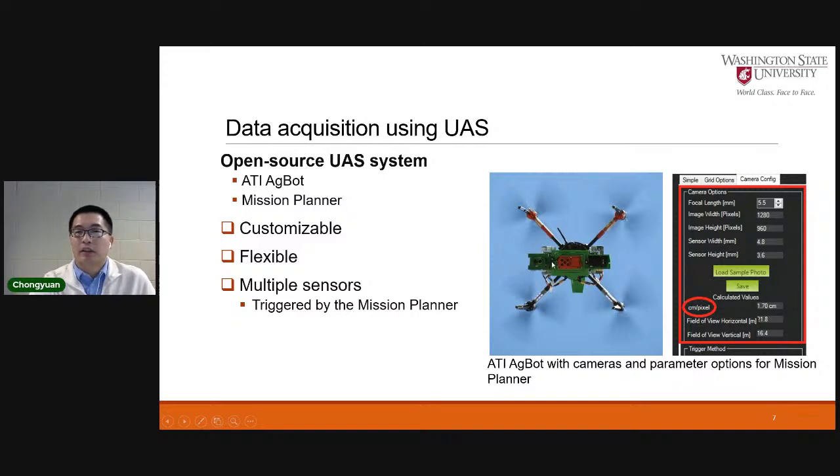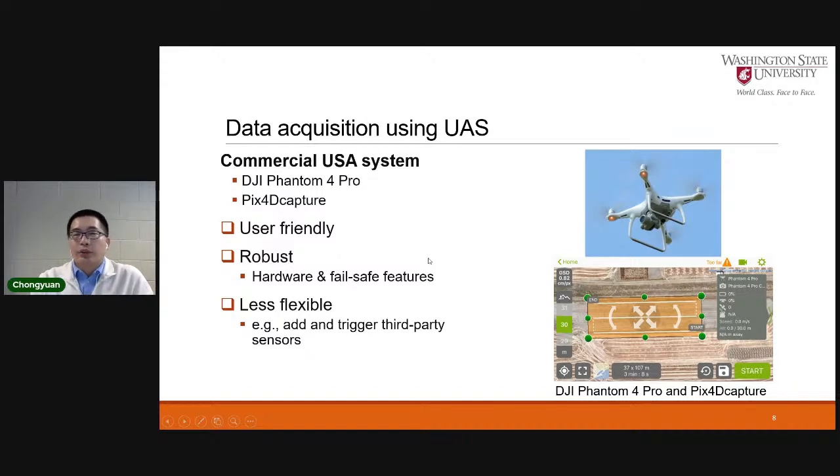As you can see from the figure, we mount two to three cameras on the drone and trigger them using just one Mission Planner. On the other hand, we also use a commercial UAS system, for example the DJI Phantom 4 Pro, and also mission planning software such as Pix4Dcapture. Those commercial hardware and software are user-friendly and very robust. For example, DJI drones are equipped with anti-collision sensors, so it's easier and safer to fly a DJI drone.